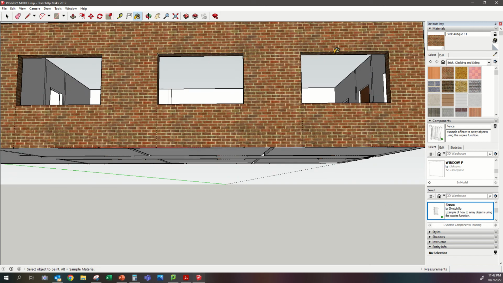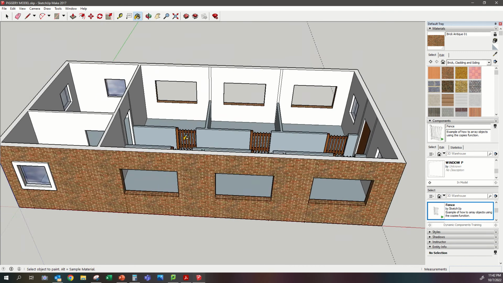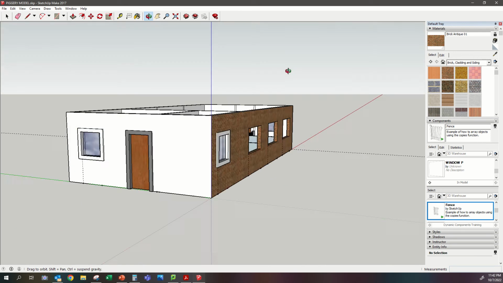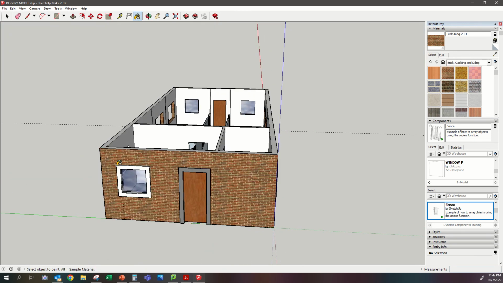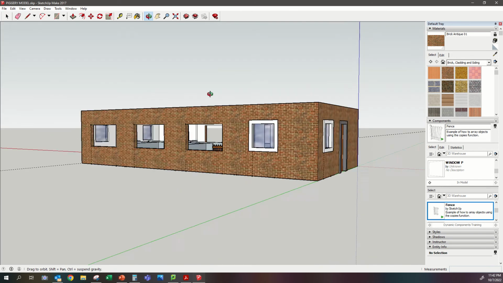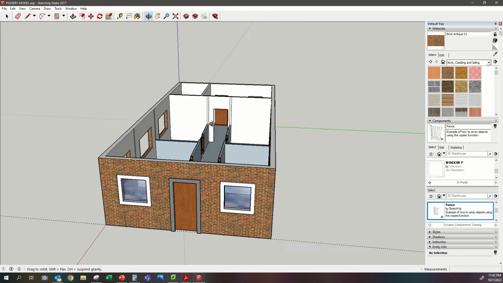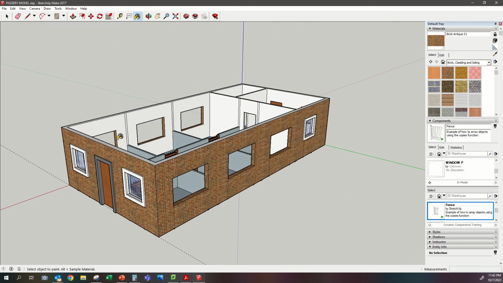Right, there we have it. Okay, so walls are in and done, windows are in. Oh, we need to create that. We can put a roof on this as well. It'll have to be a separate component, but for now I'm happy.